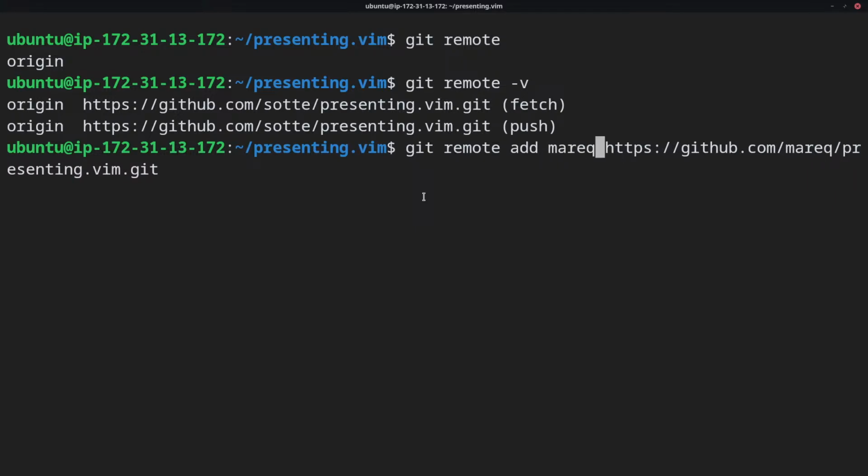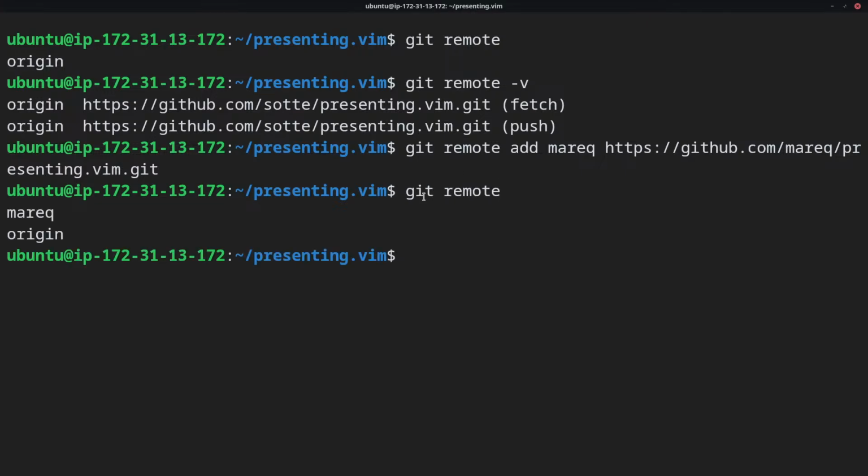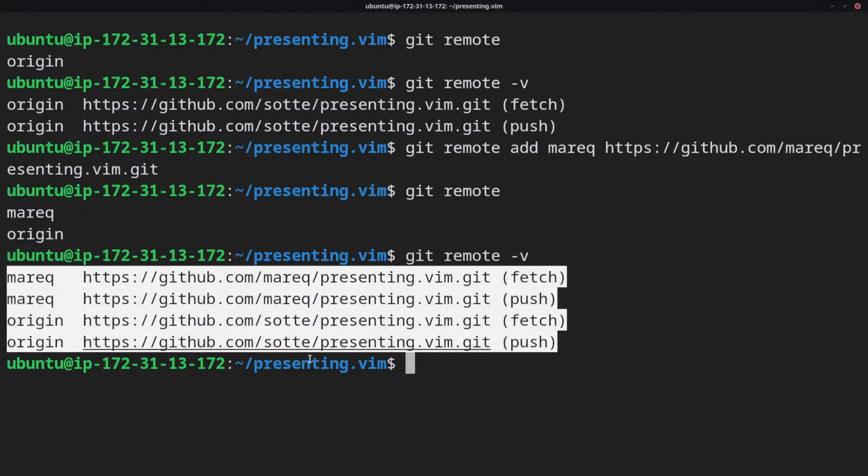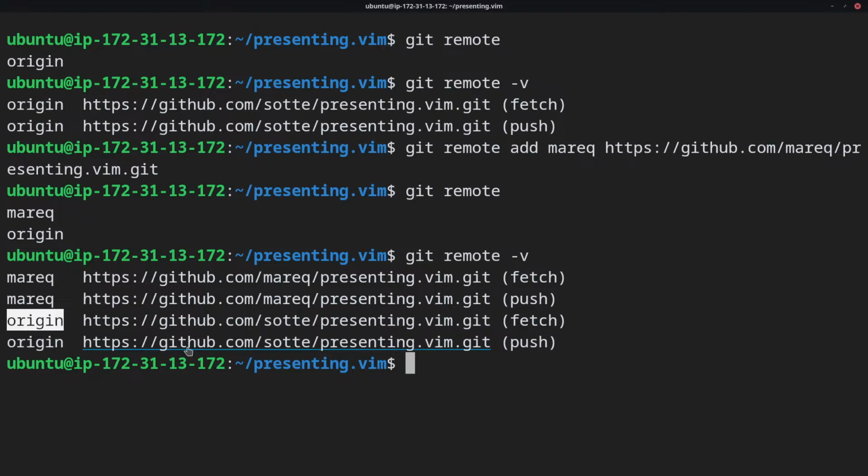So I am adding Marek's version. I'm adding a pointer to Marek's version with the label Marek. What happened here? We have two remotes. As you can see, we have two labels that are given to these two different versions of the project. All right, this is the work of remote.